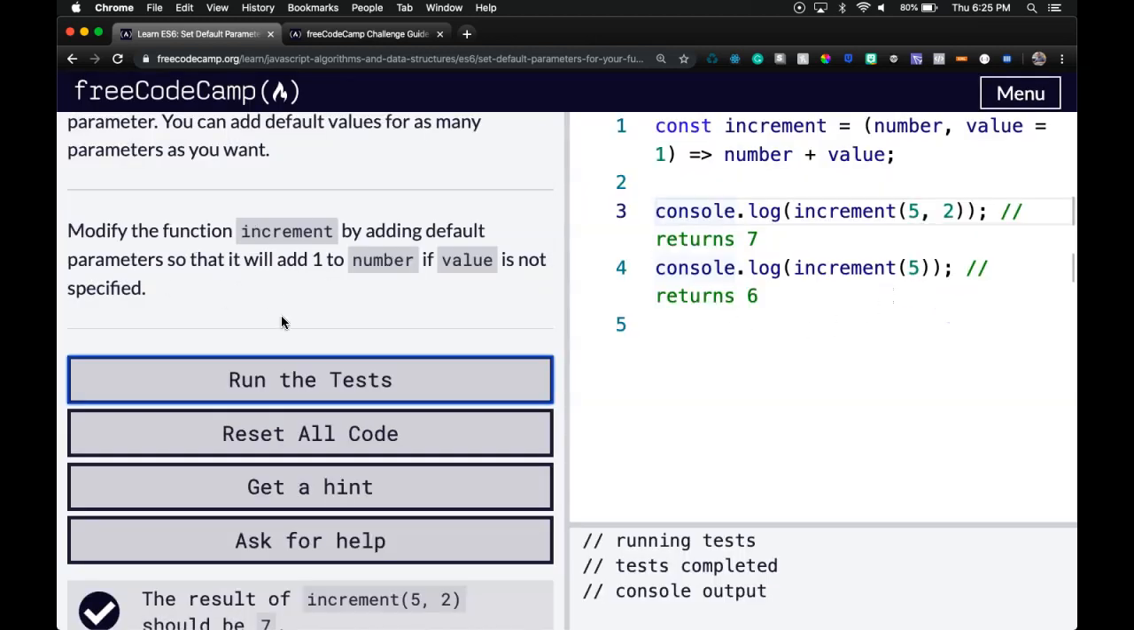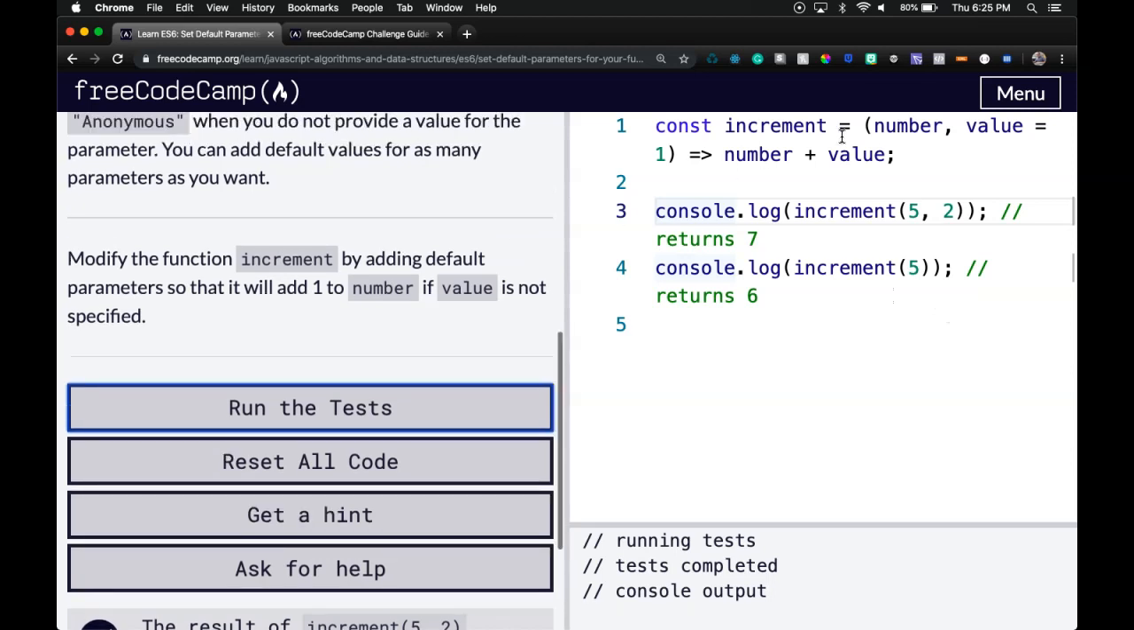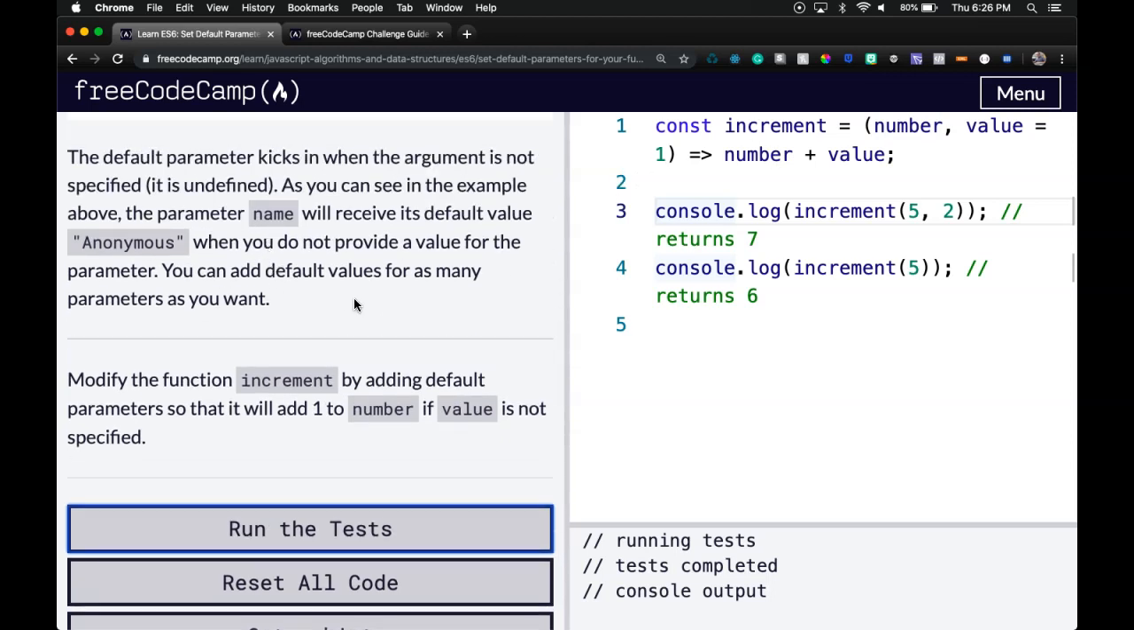So this one was kind of tricky when you really think about it, but not really when you think it through. It seems kind of pointless. That's why it's not intuitive at first. But all we're doing is, if value isn't specified, we want to automatically add 1 to number. So off the top of my head, I can't think of a scenario where this would be helpful, but I'm sure there is.